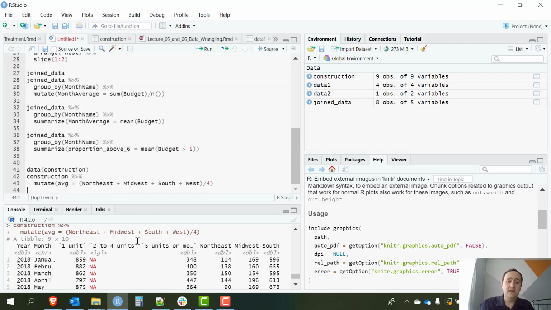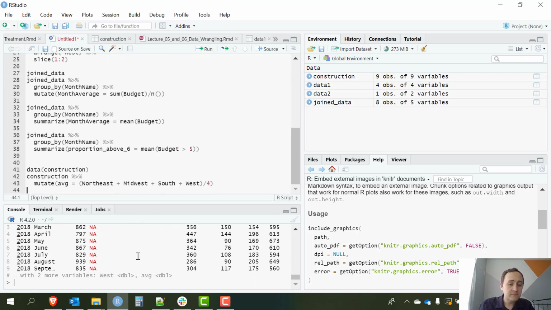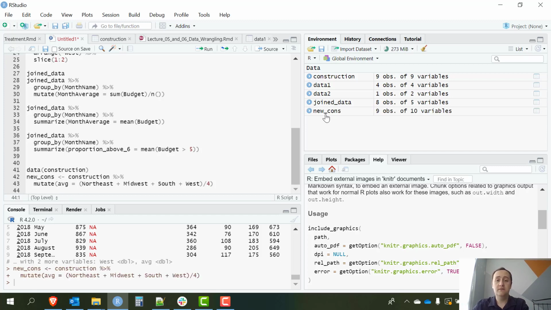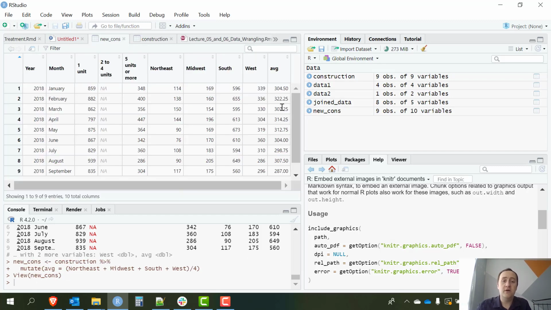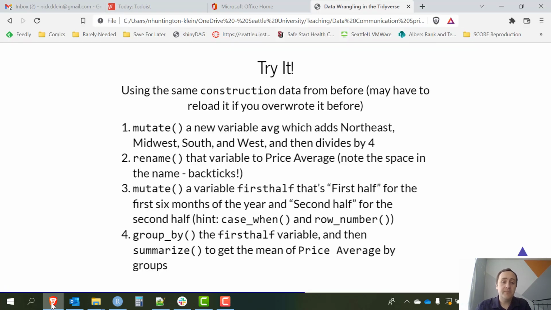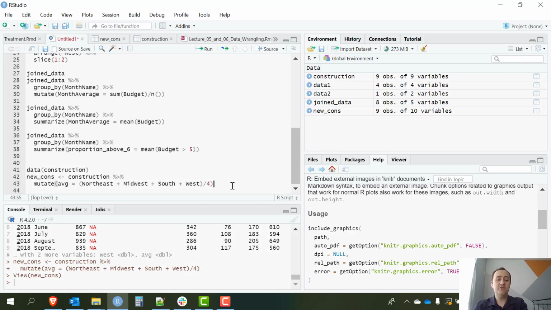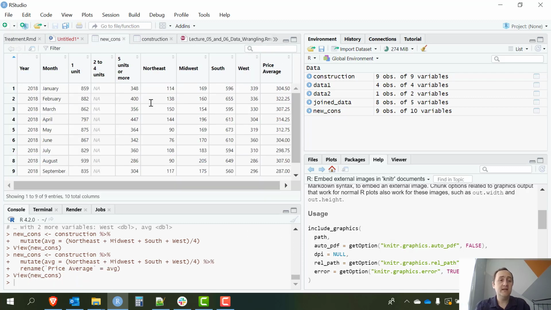Let's make sure that worked properly. Let's run that. Oh, it's cutting it off. Let's save this and check the result. So let's do new construction. Check that out. Okay, it looks like the average seems to have worked properly. Great. All right, next step. Rename that variable to price average. So we're going to do rename. I'm going to use backticks. Price average is the average variable that we just created. Let's check that once again. Great. Now it's called price average with a space in it.